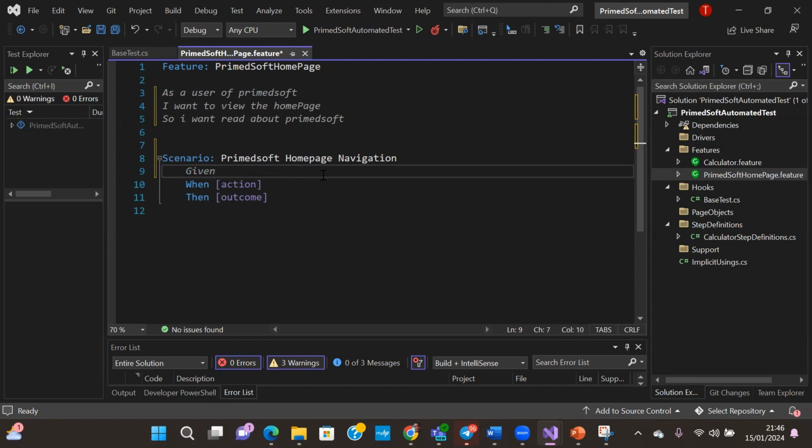Remember that what we're interested in here is just to be able to navigate to the PrimeSoft homepage. You can now say given user, the same way you write your feature file or your test case. Given, but with this one, you do not write expected results. So given user navigate to PrimeSoft.